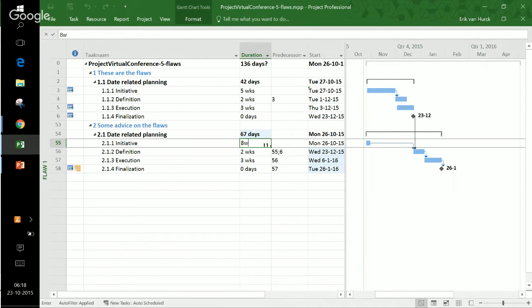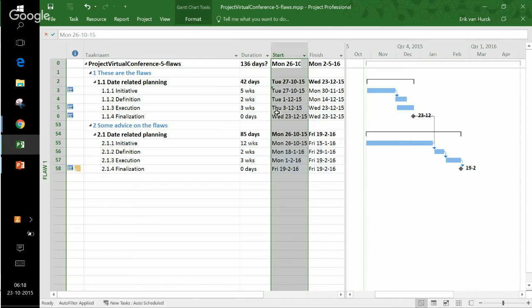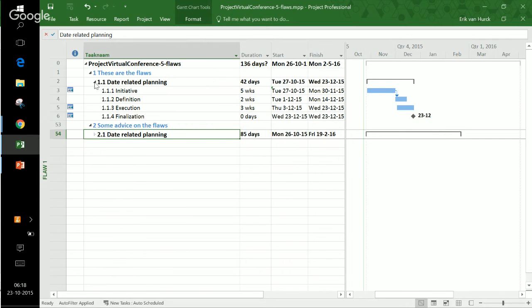And if I change this to 4 weeks or 8 weeks, there's nothing happening because it's within the bandwidth of Slack. But when I move it to 12 weeks, I will see definition, execution, and finalization move. So this saves you a huge amount of time. Instead of just entering every start and finish date on every task, just start linking it, and you will be able to have a dynamic schedule. So that's it for flaw number 1.